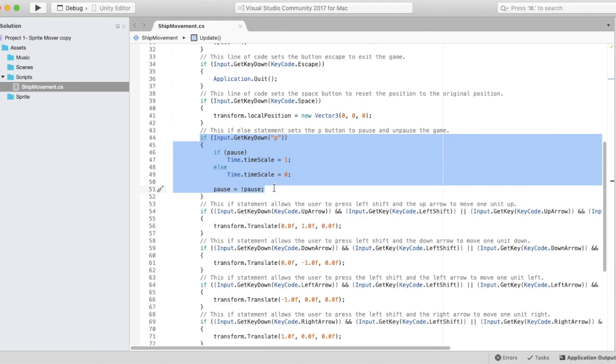input.GetKeyDown, which is for the P. And if you press the P button on your keyboard, it would essentially pause the game. And if you press it again, it would unpause the game, if that's a word.